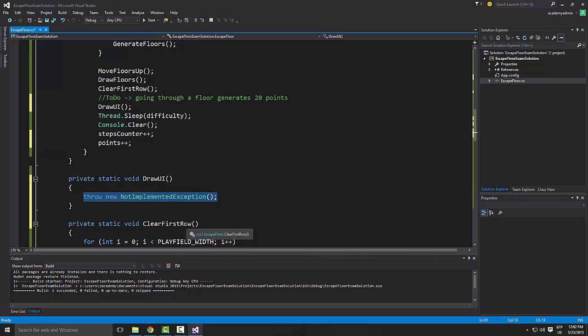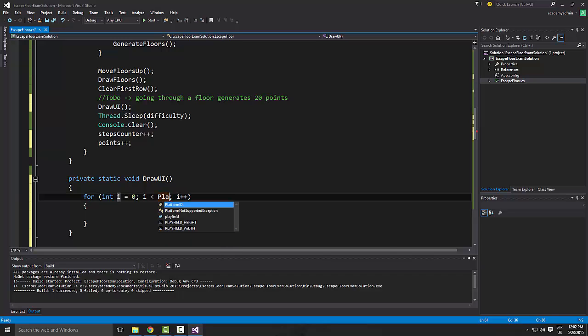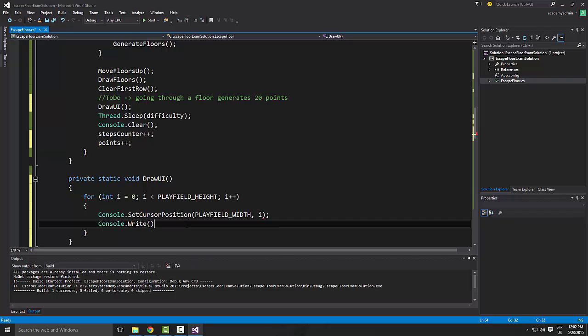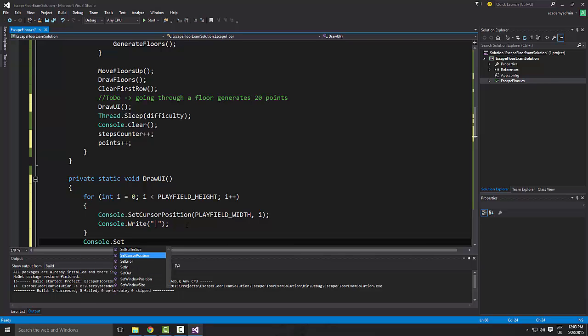All right, so what do we have here? For i from 0 to playfield height. Okay, and here I just want to set the console cursor position to playfield width comma i. And there I want to write, so Console.Write, I want to have this sign, which is going to generate my straight line. All right, what do we have after that? So Console.SetCursorPosition.